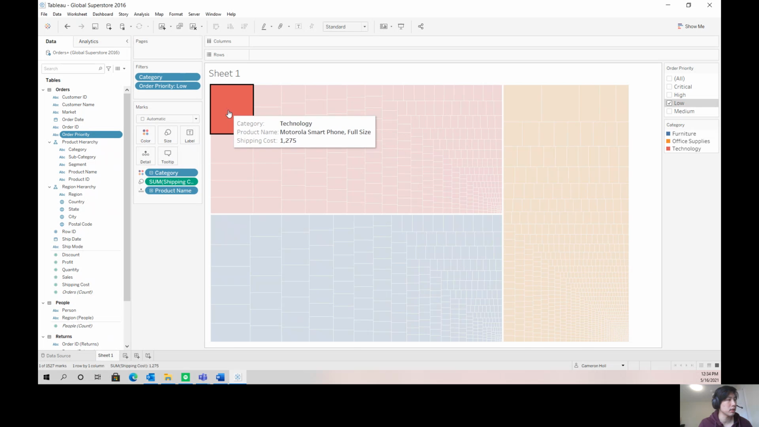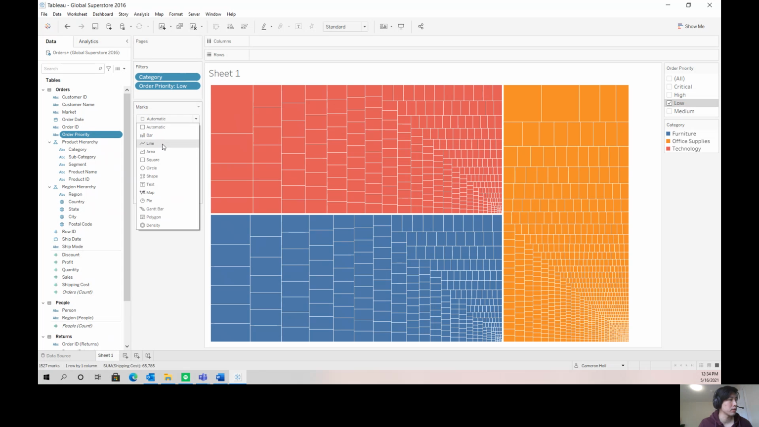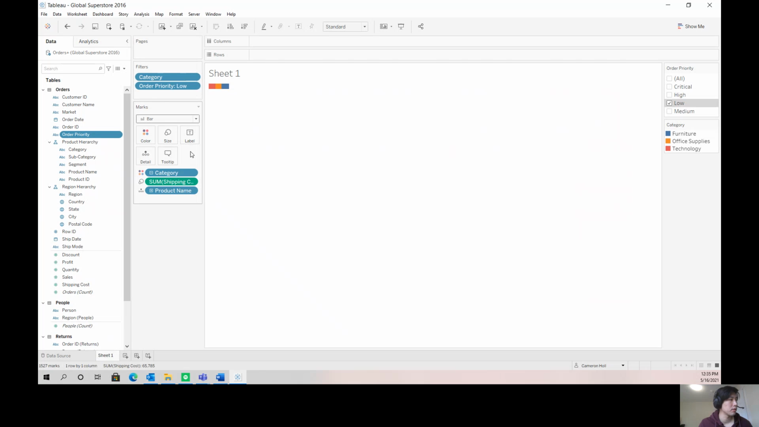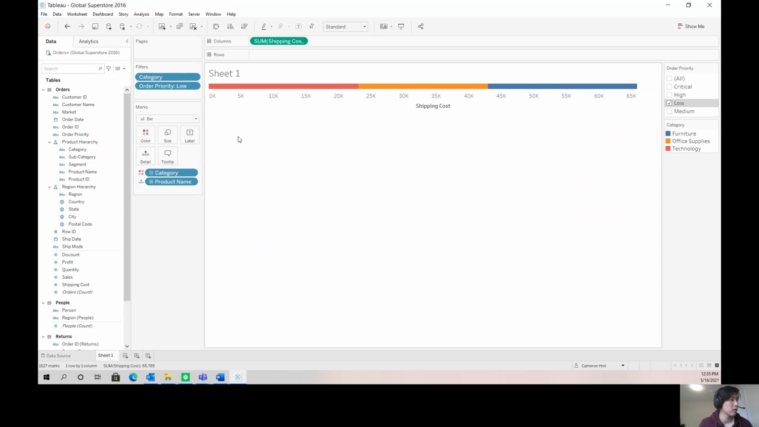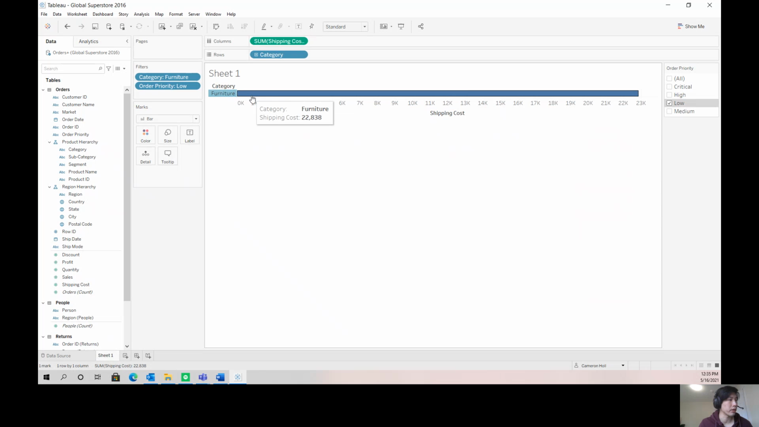So if we double-click this, I think it works better on bar charts. So if we put this in the columns, maybe we do a category in the rows, and then we'll switch to aggregate. So if we double click furniture, it'll drill into there.